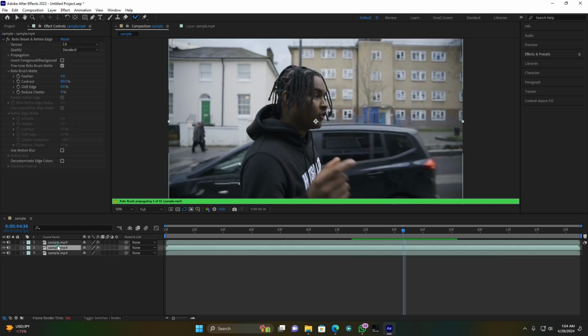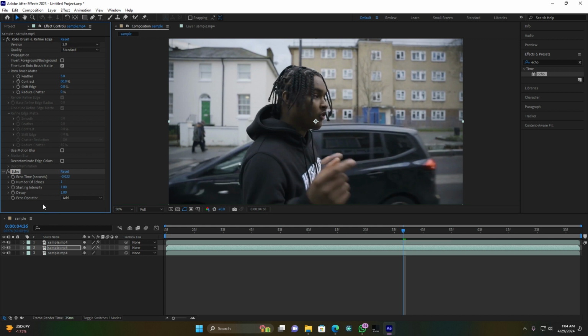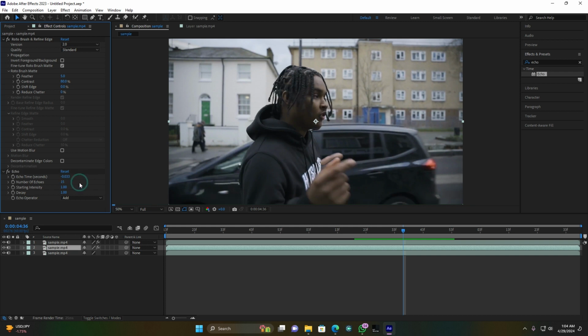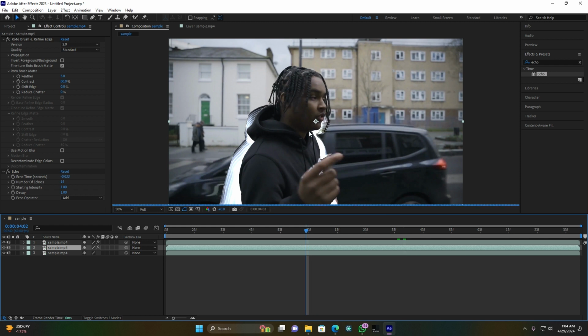Now come to the middle layer, click on it and go to Effect. I'm going to find the effect called Echo and drop this echo effect on the middle layer. Then let's go to the echo settings. First I have to set the number of echoes I want. I want 15 echoes. You see how the echo looks on this clip.